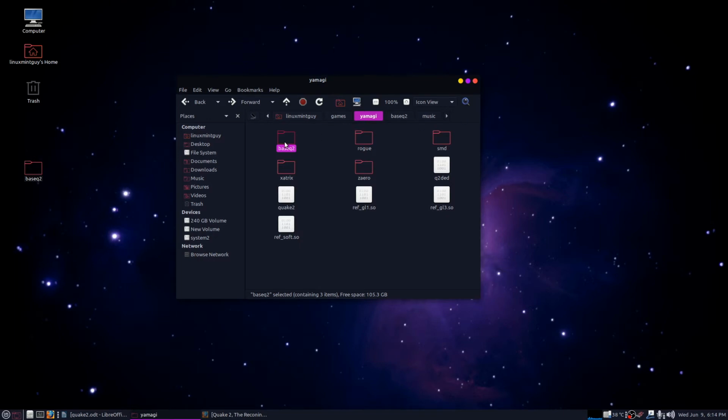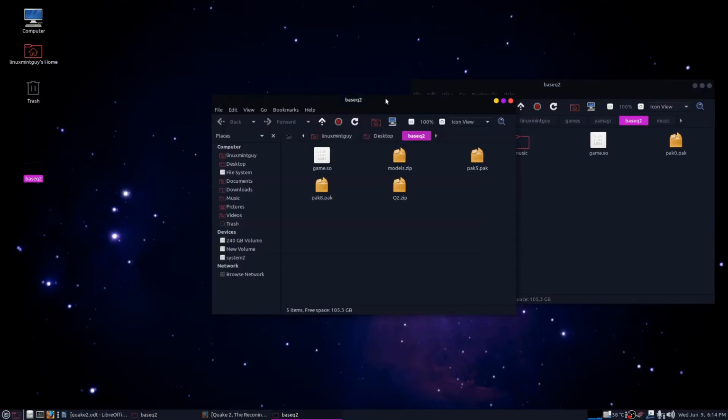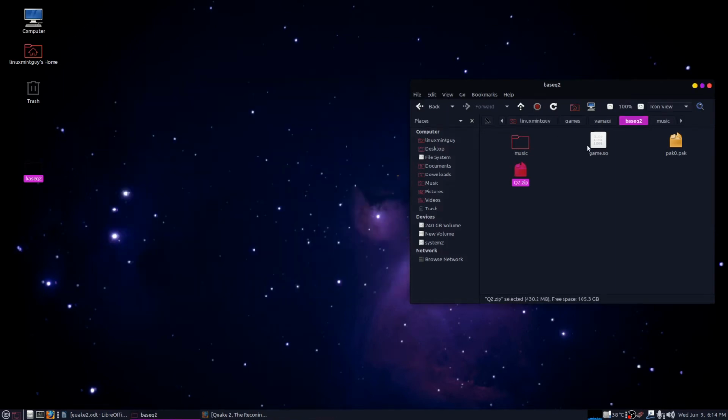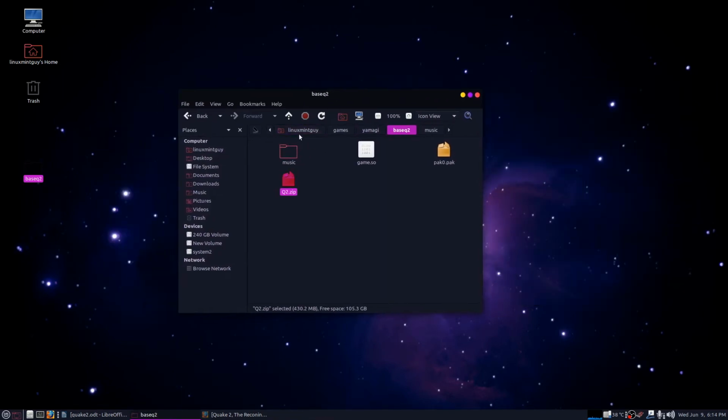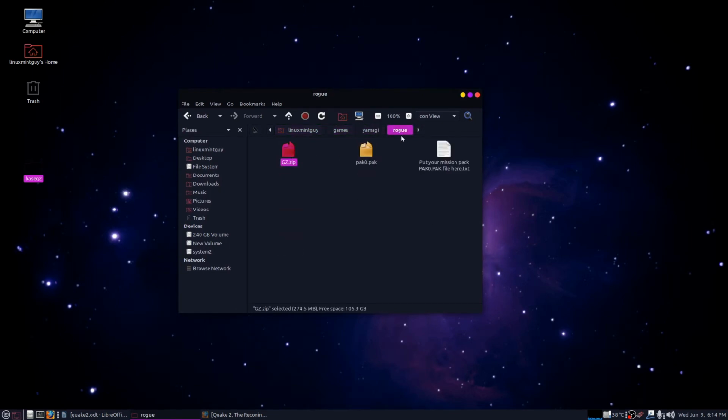Now I'm going to show you, when you download these texture packs, you're going to have to put them in your base Q2 folder in this order. In your main base Q2 folder, you just want q2.zip. Now I'm going to go up a folder and show you. In the rogue folder, you're going to want gz.zip. In your Zatrix folder, you're going to want tr.zip.